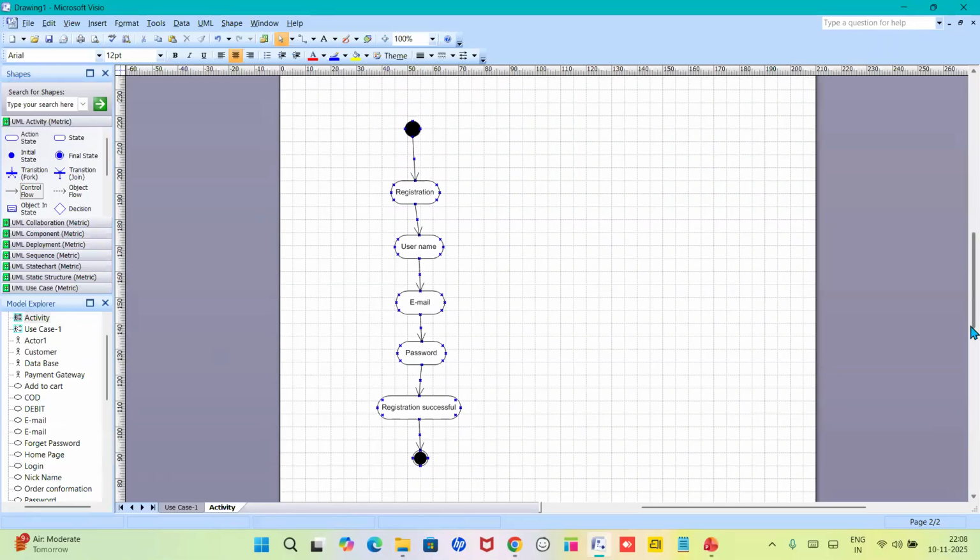So for the registration part, I have given the start node. After that I showed the registration. To complete that registration, I have used username, email, and password. After giving the details, if the password is correct, then the registration will be successful. After that I give the end node to show that the registration is completed successfully. So this is how the activity diagram shows the system mode.